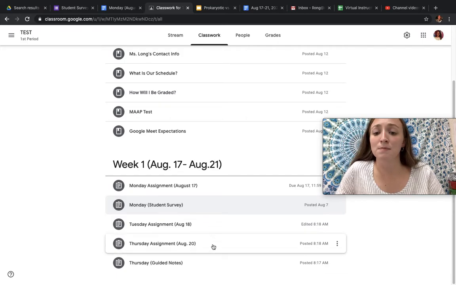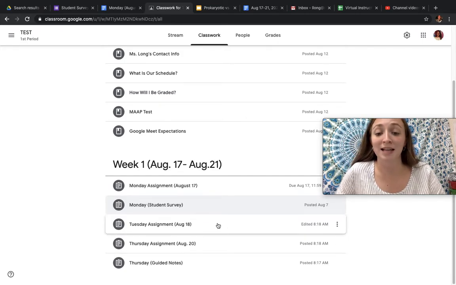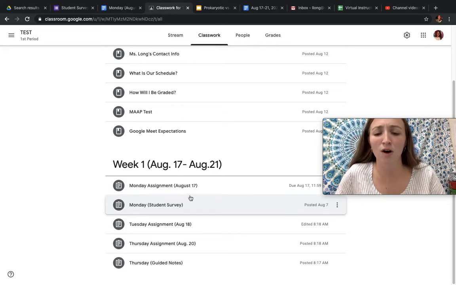If you ever see multiple assignments posted for the same day, again, I know I'm saying this 1,000 times, but I don't want y'all to get lost. Click on the assignment labeled Monday assignment, or if you're opening up on Tuesday, go to Tuesday assignment. Always start with that. Don't start with that second document, or you're going to be out of order, you're going to be confused.